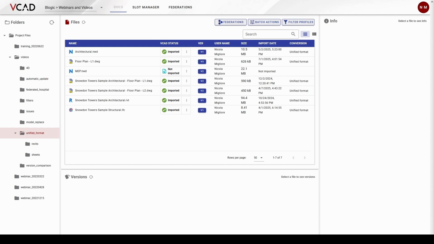Hello and welcome. In today's video, we will be looking at how we can generate a Power BI template directly from the Vcad file manager. With this feature, you will be able to quickly create ready-to-use templates starting from your imported files.